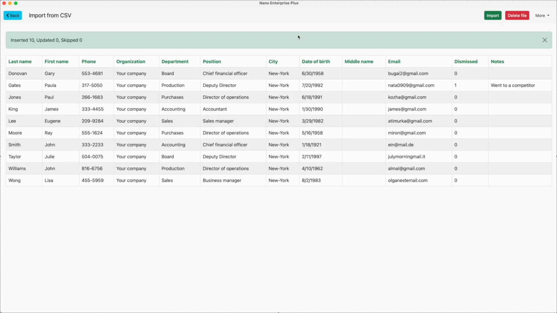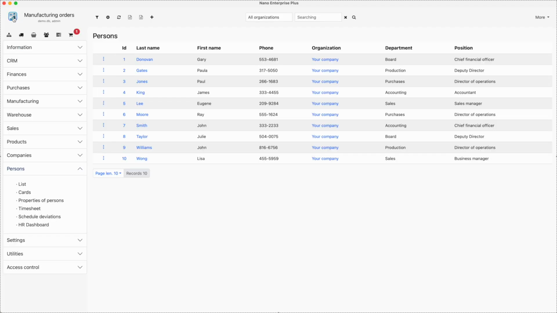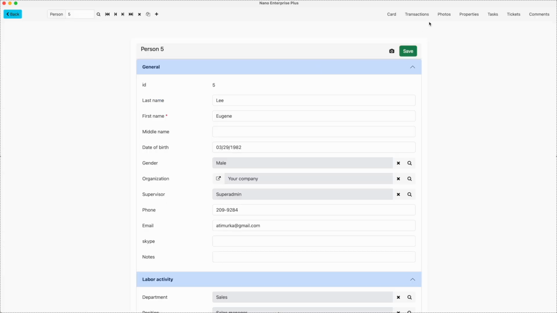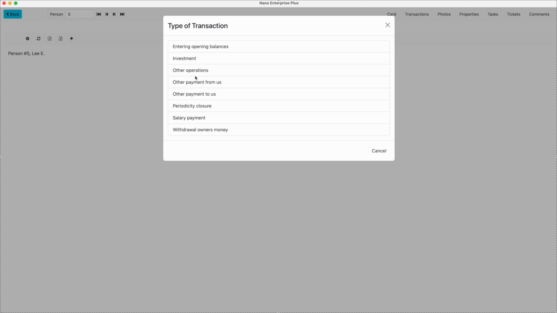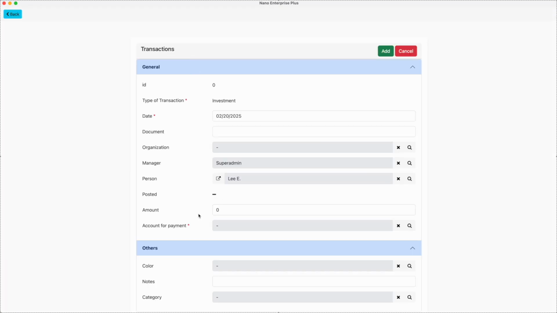Return to the list of persons by clicking on the Back button on the navigation bar. Open the card of any person. Go to the Transactions tab, click the plus button, and select the transaction type, Investments, the payment account bank. Enter the amount of $10,000 in the Amount field and save the transaction.